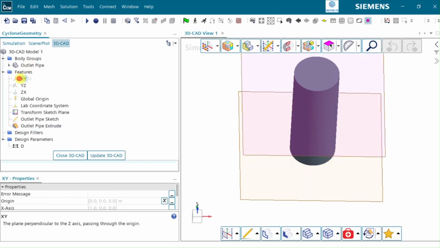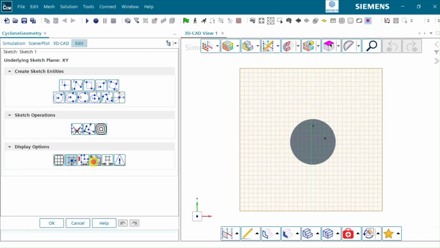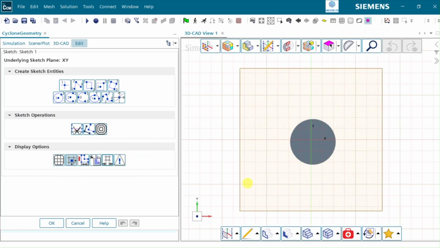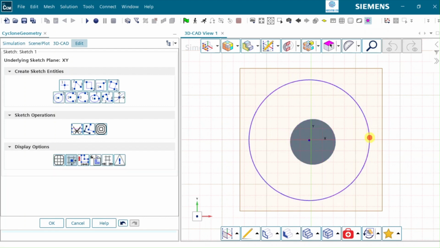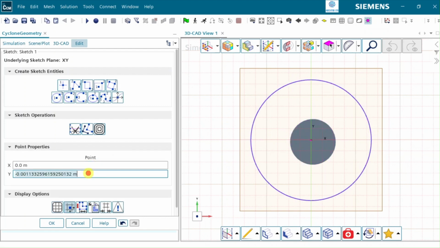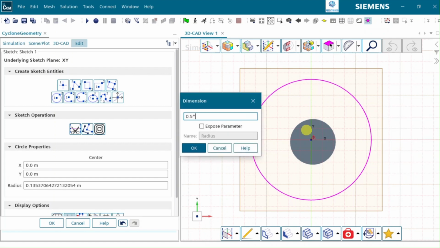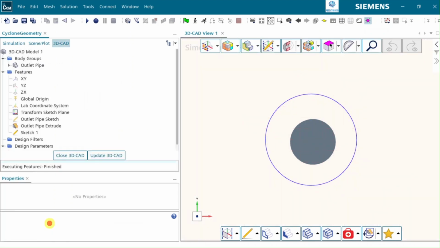Go back to the XY plane and create a new sketch. Again, switch to View Normal to Sketch Plane. Before drawing, set the sketch grid spacing to 0.1 meters. This just makes navigation and placement easier while working in the sketch. Then create a circle centered at the origin. Apply a radius dimension to the circle and set it to 0.5 times D. Confirm the sketch and rename it to Main Body Sketch.